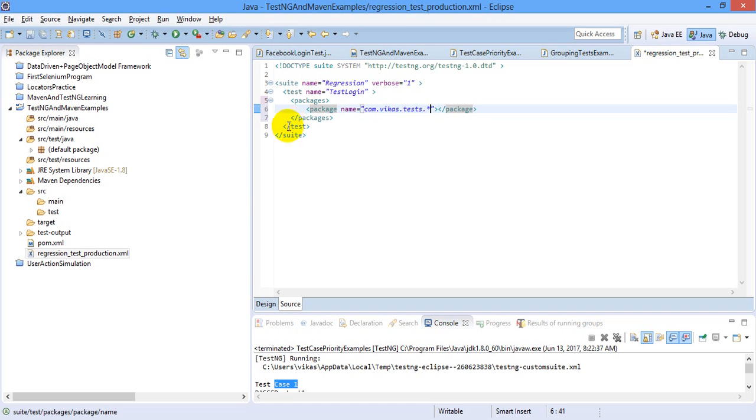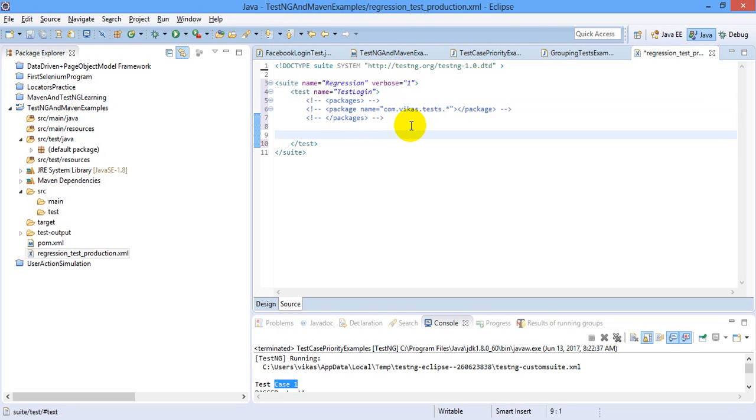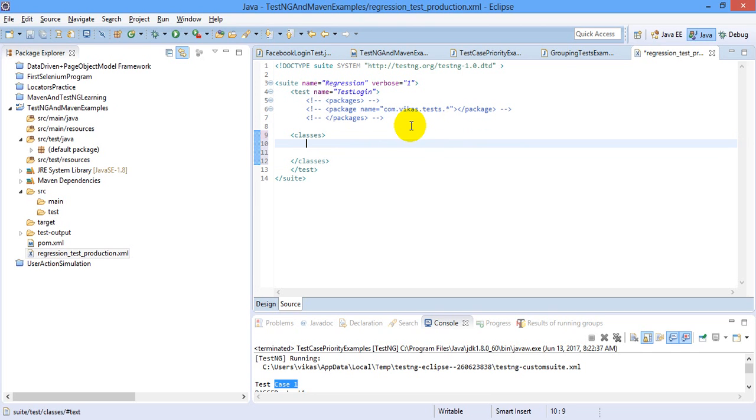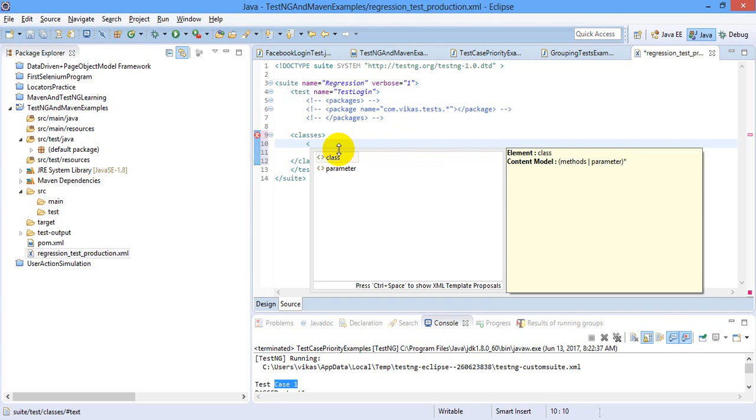But that is one option. I will just comment it out. I won't be using that. Even I generally don't use this option, because specifying a package, let's say if I have 1000 test cases, and running all 1000 test cases is not the way, right? All right, so in test you can add classes. I'm getting these options by pressing control space because I have added this schema as the first line of my suite.